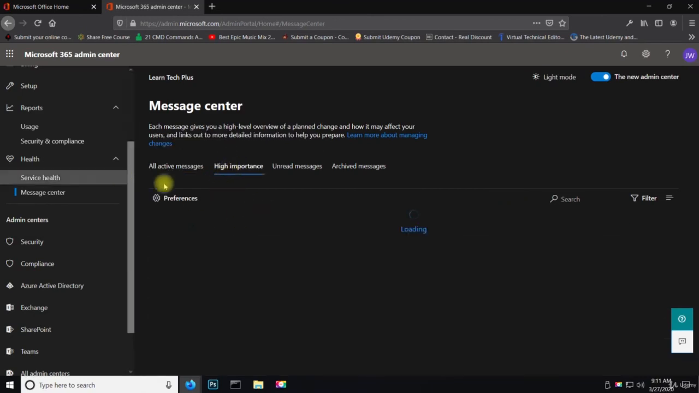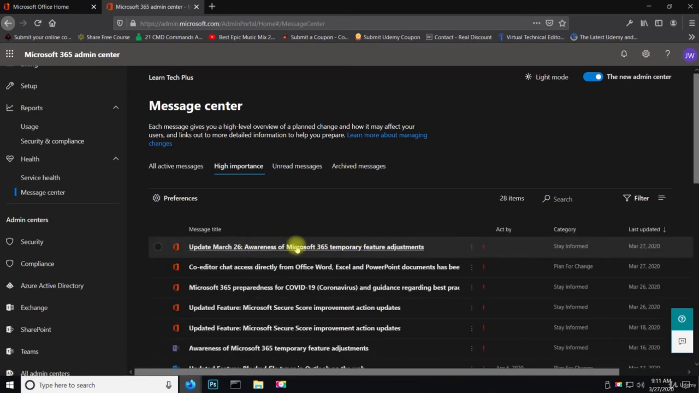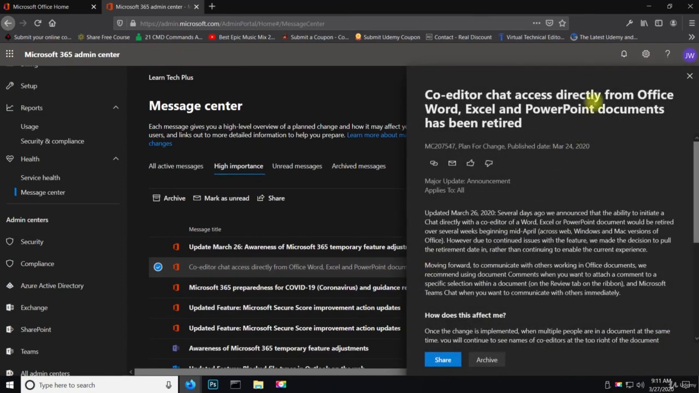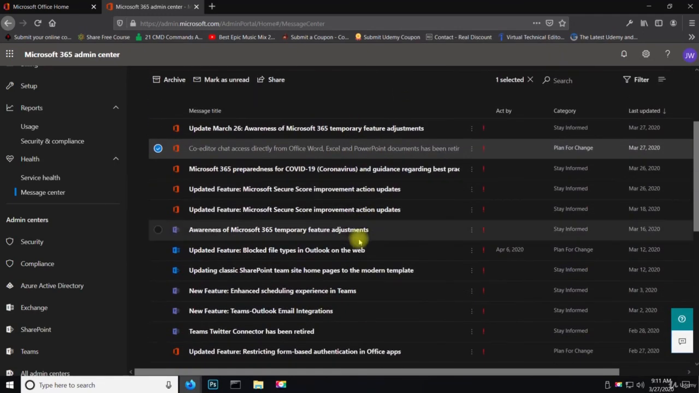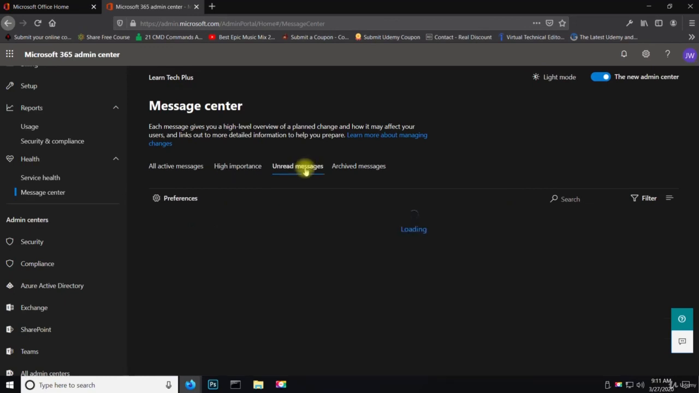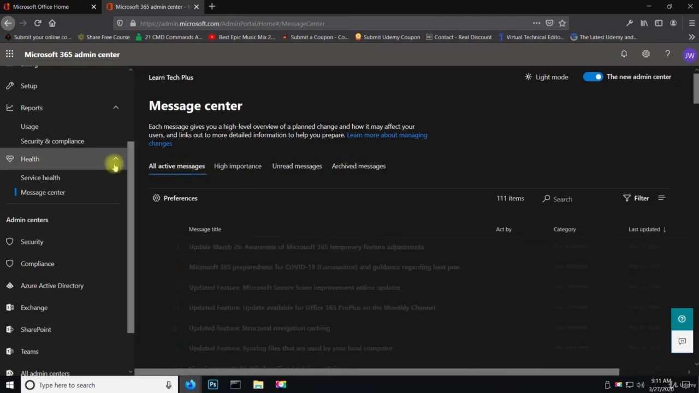They have high importance messages. So for example, once this loads, we'll give it a second here. Update March 26th. Co-editor with chat access directly from Office Word, Excel, and PowerPoint documents has been retired. Okay. So like I said, they're going to give you an update log of everything that they're doing right here. So you'll be informed and you'll know exactly what's going on with Microsoft 365. So unread messages there, and then archive messages here. Okay, so that's the health section.